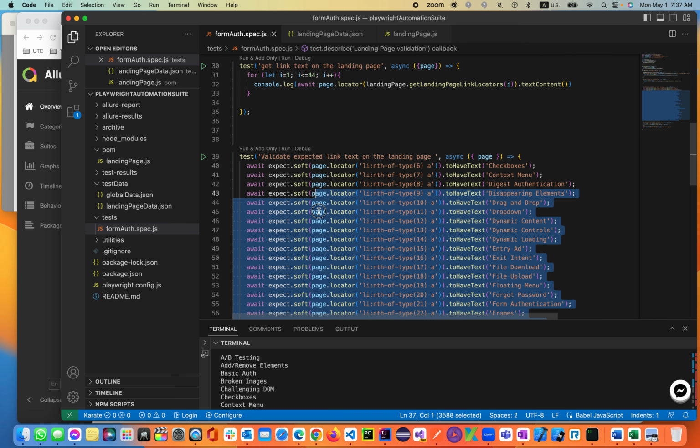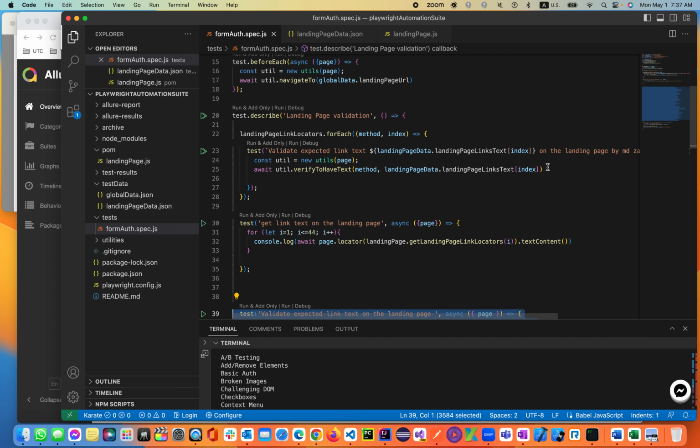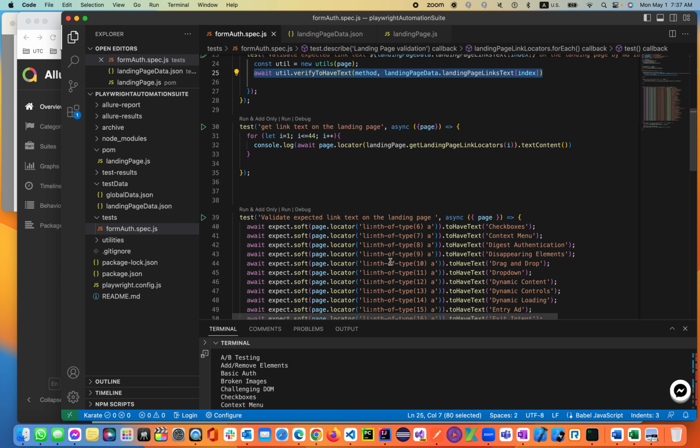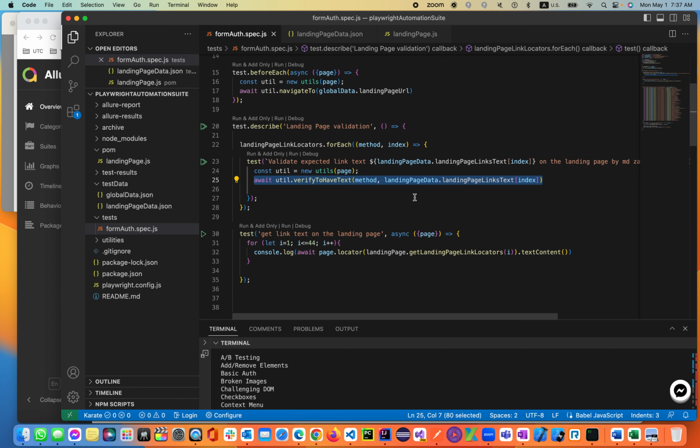Around 38 lines of code will be replaced with only one line of code. This is the only one. How optimized this code is, that's why it's called code optimization. So now these 44 lines of code, or 45, will be replaced with the one. How do we do that?